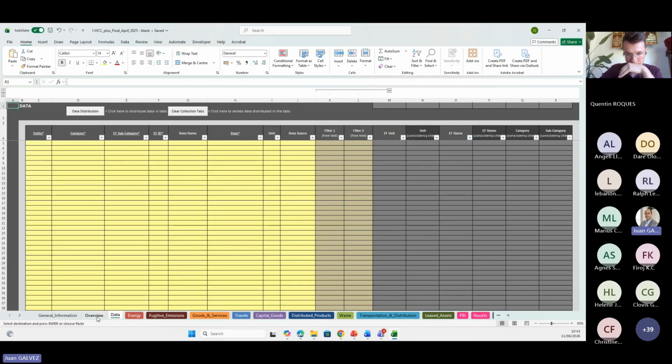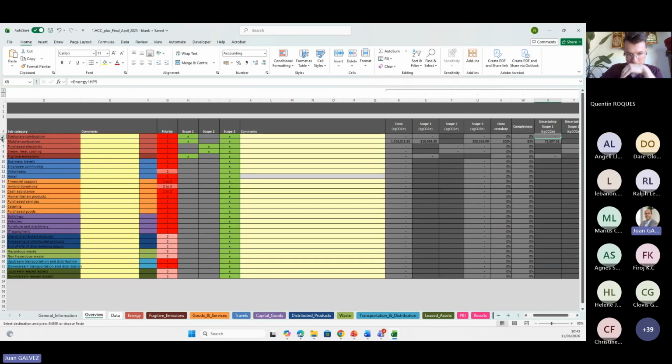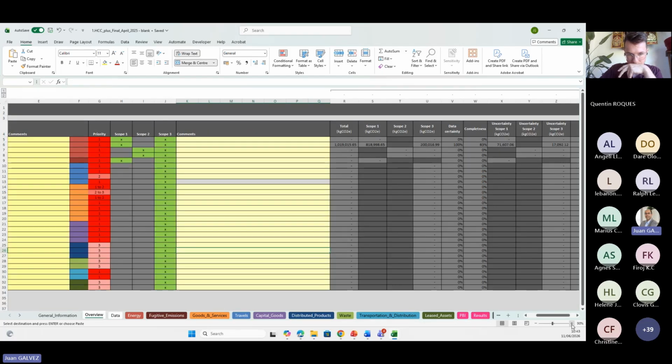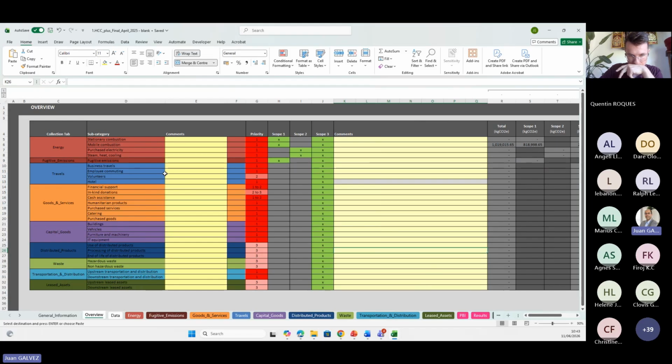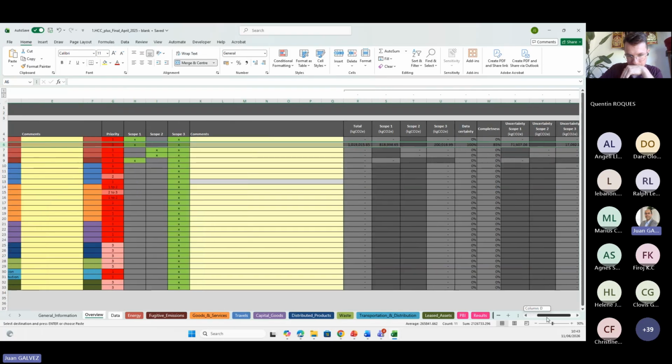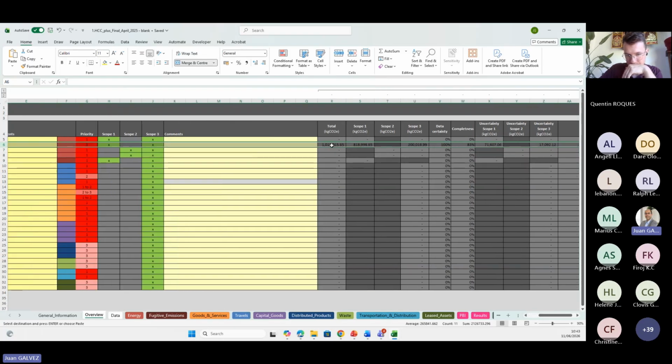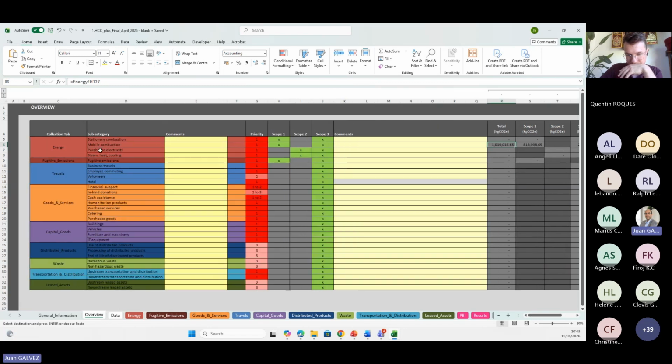If we go, sorry, to the overview, you will see here already in row 2, it's a little bit small, sorry, that the calculator is already doing the calculations. So the input has been the liters of fuel for the different offices, and here is already the total calculation for, in this case, mobile combustion and their energy.